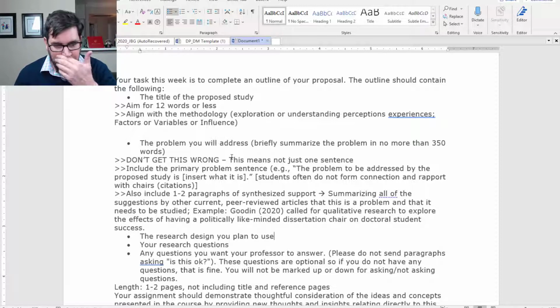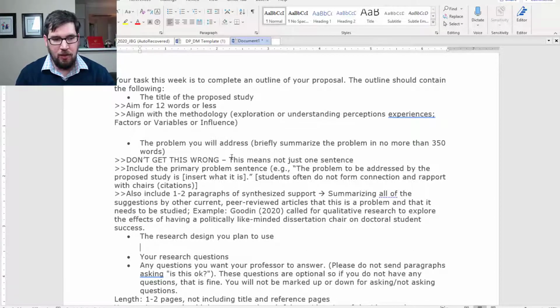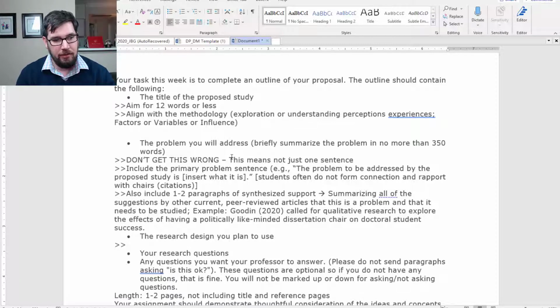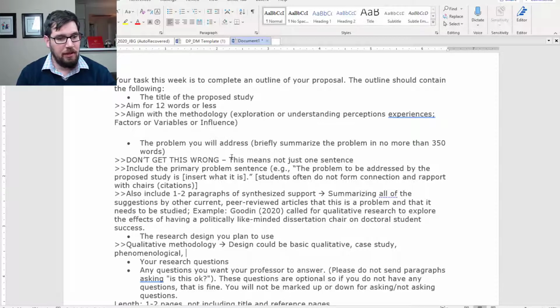So the research design you plan to use, let's just say it can be quantitative or qualitative. So let's say you're going to say qualitative. Methodology is not the design. So you'd say design could be basic qualitative, case study, phenomenological, ethnographic. I'm sure I'm leaving some options out, but those are some main ones.